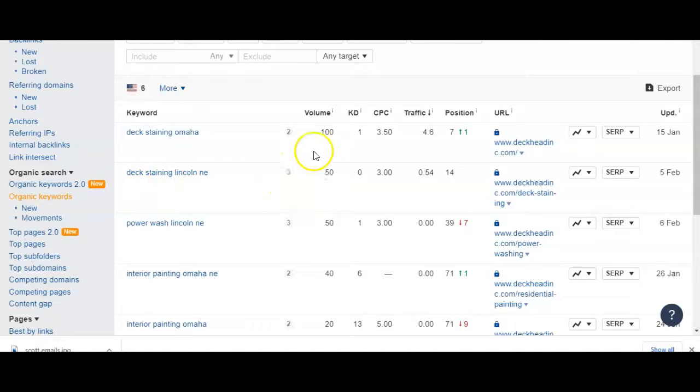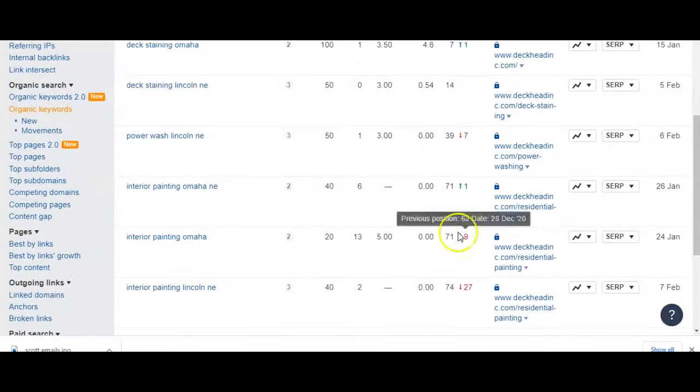Deck staining Lincoln NE is searched about 50 times a month. You're in the 14th position, so about the second page. Power washing is searched 50 times a month. You're in the 39th position, so probably about the fourth to fifth page for that one. And then we have interior painting, a pretty small search, and you're in the 71st.